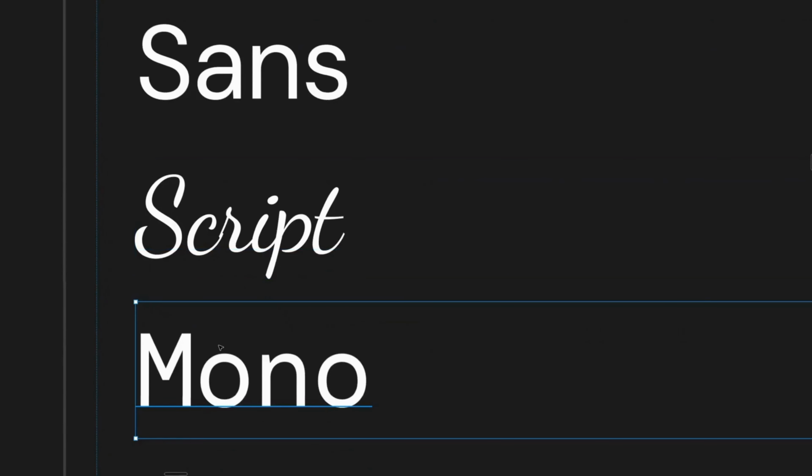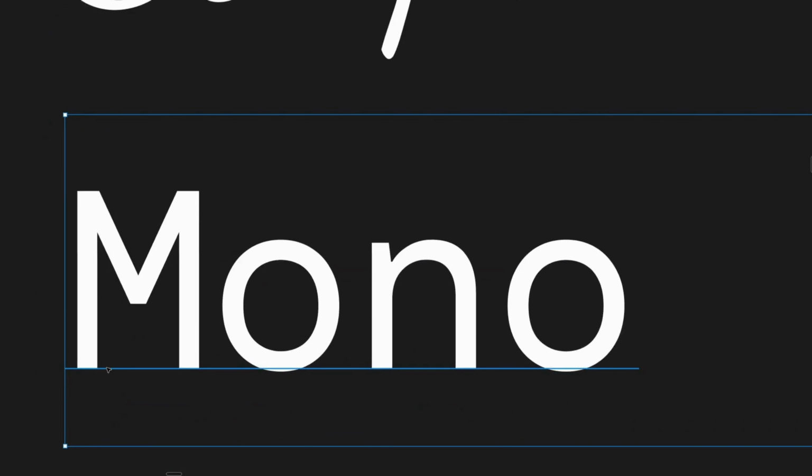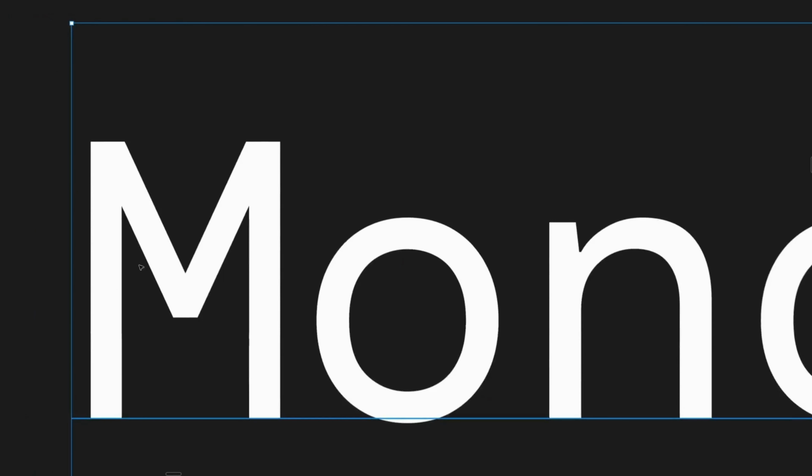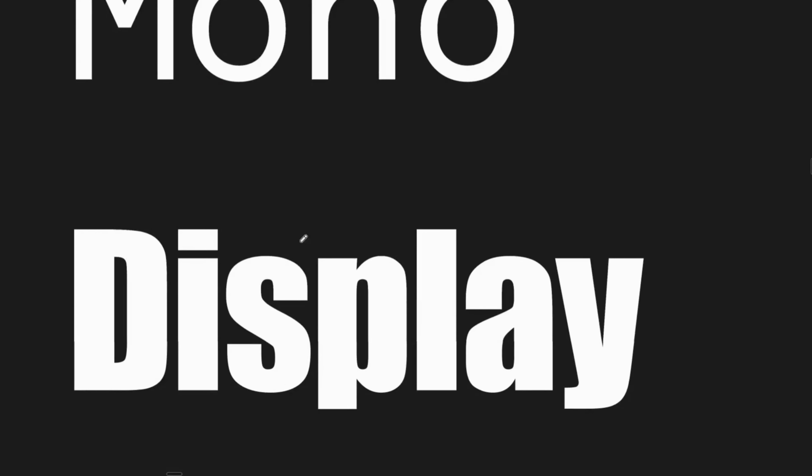Then we have monospace, which means every letter has the same width. If you see in an M, starting from this to this, the difference, this space will be equal to this space also. Awesome, so these are the types of fonts. The last one is the display font. These are decorative and bold, so these are best for headlines, not body text.